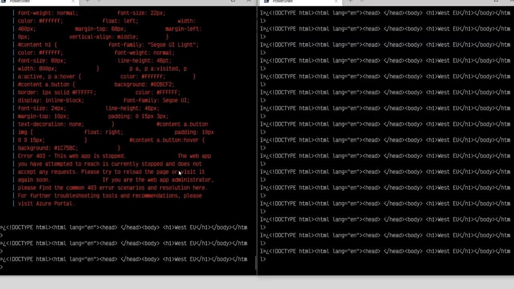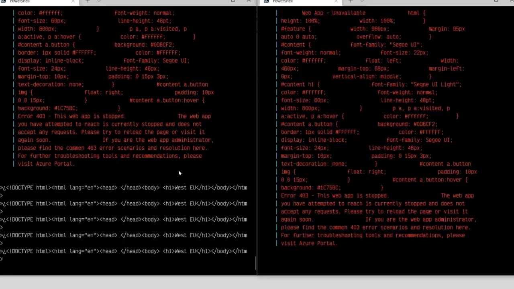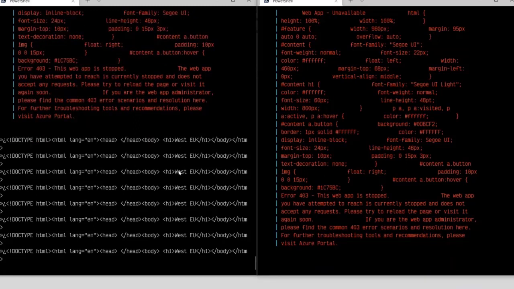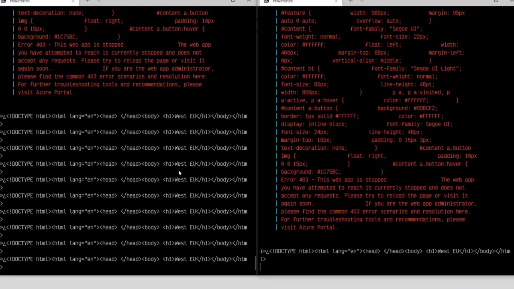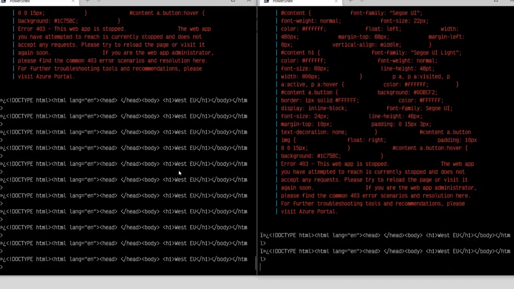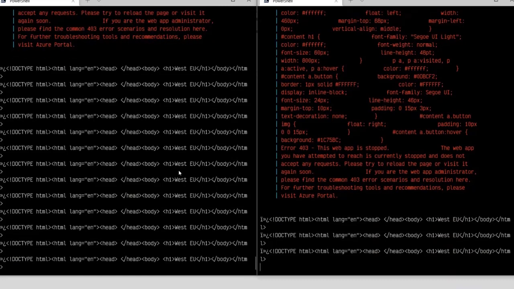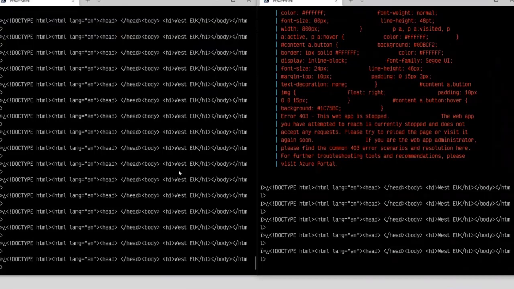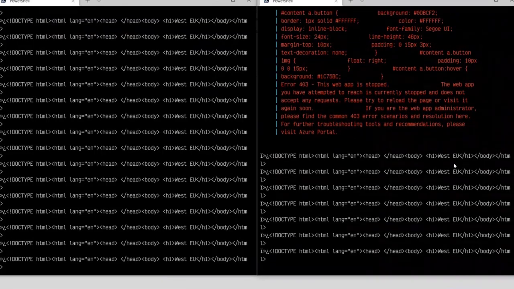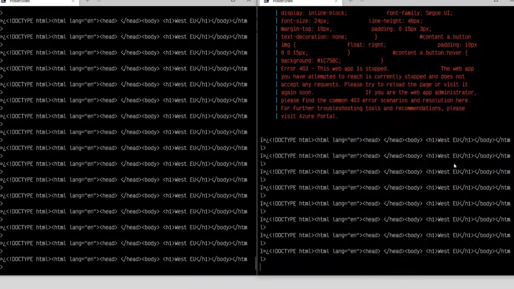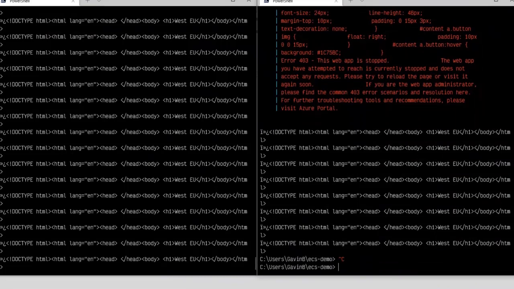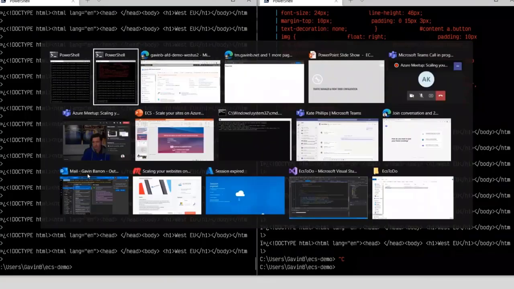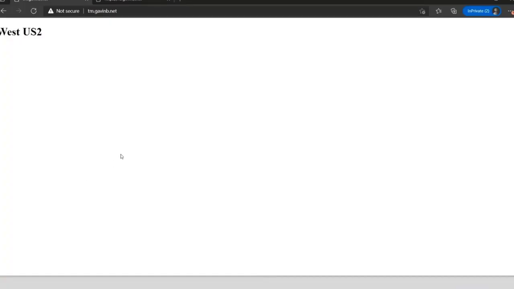With Front Door, it's going to keep trying those West US endpoints for a little while before it determines that, yeah, actually, we're going to completely fail over now. So we've failed over. I'm just going to stop these. So this is great, right? Both of these systems provide us with nice, clean failover. There is a small problem.